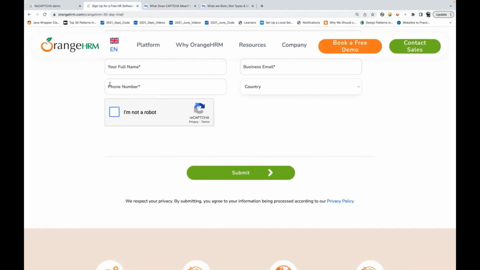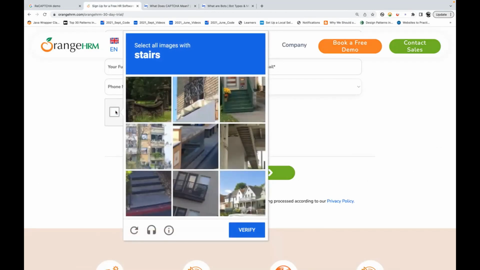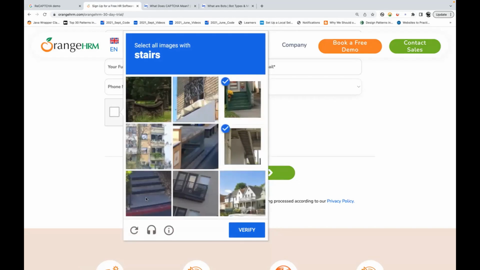So for example, in this case, it is not able to identify whether I'm the real user or not, so it will tell you that you have to select the images with all the stairs. For example, this is also one, this is also one, this is also a right one.